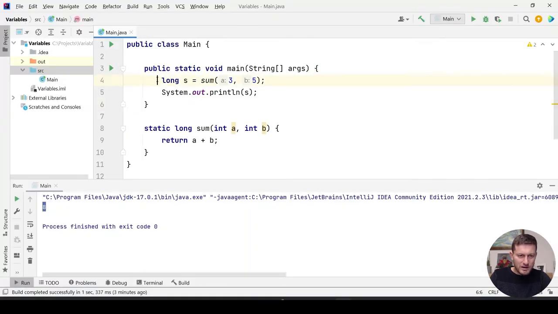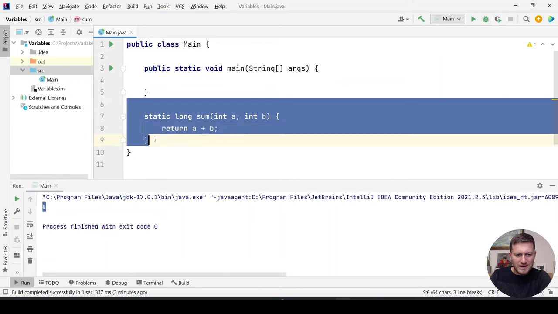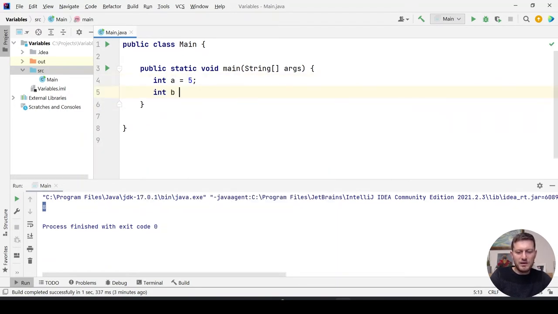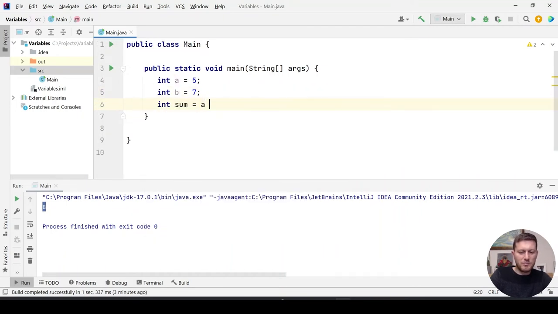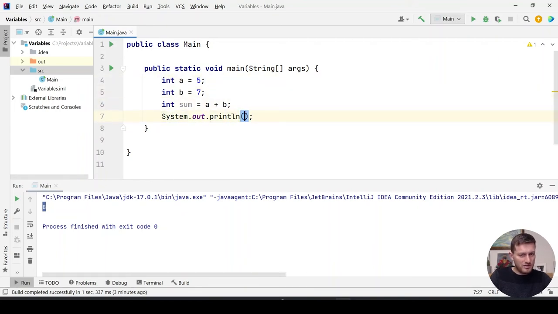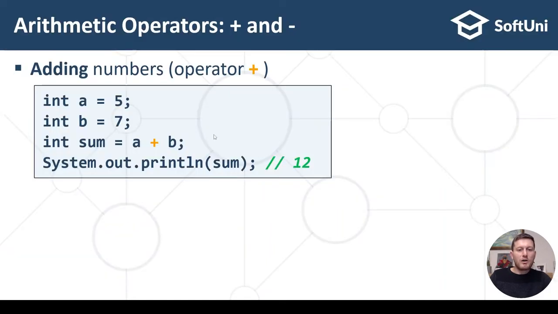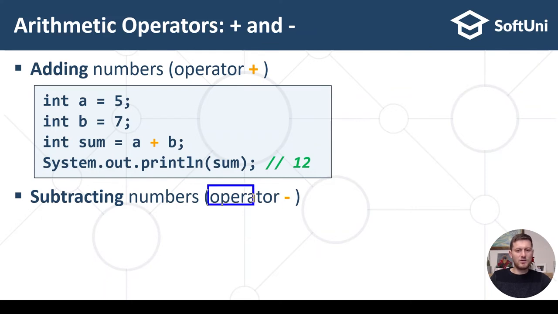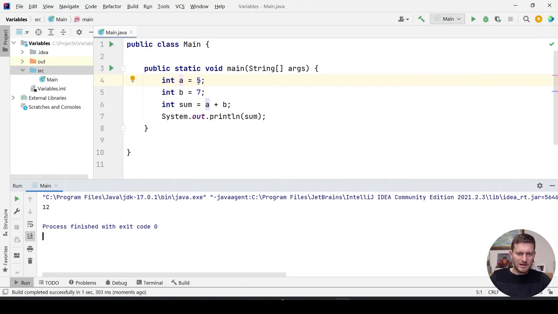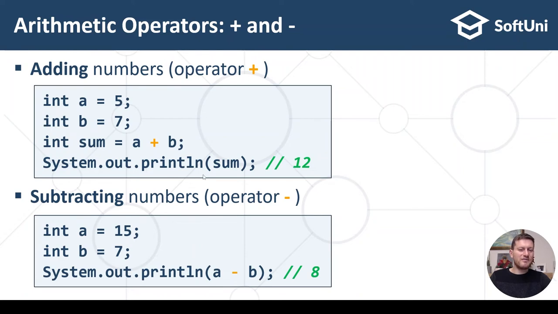I will demonstrate this here, just to clean up my code. Empty some space, and int a equals 5, int b equals 7, so int sum equals a plus b. This plus means sum of two numbers. If we have something which is not a number, it may mean something different. And when I print the sum, it will be, of course, as expected, 12. Okay, so subtracting numbers is done by the operator minus, and it works very similarly. If we have 15 minus 7, it will be 8. And it works, of course, with negative numbers. 5 minus 7 will be minus 2, because this is how mathematics works. And nothing strange or interesting here.